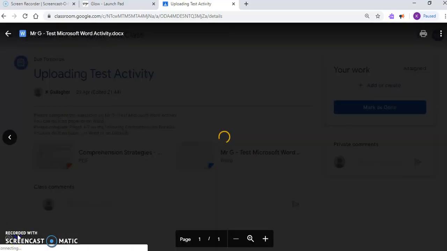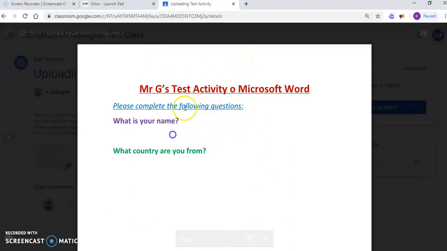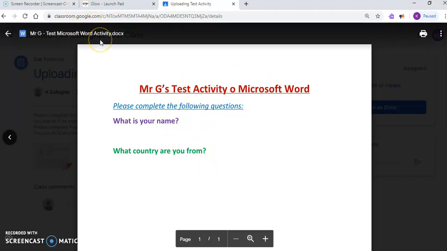Okay, so I've opened a Word document here. This is just a wee sample activity of what you could do. At the moment, I can't click on that anywhere, so I do have a main different option.